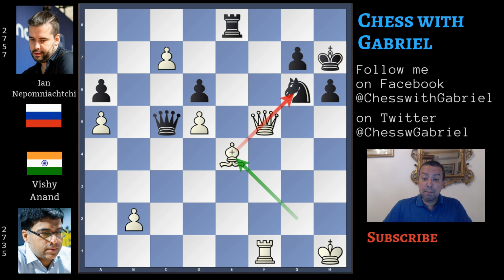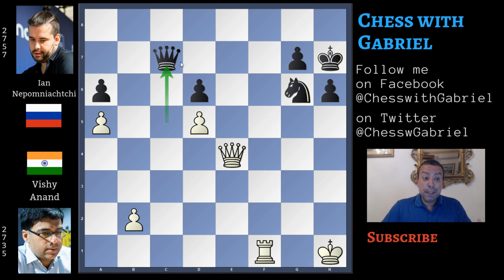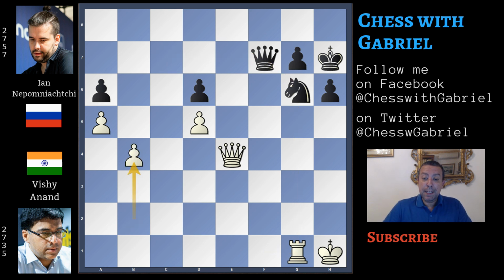So black must sacrifice the exchange, rook captures, and queen captures on c7. The dangerous pawn is finally out of play, but Nepomniachtchi resigns. Why? Because here rook to g1 will come, the queen must protect the knight, queen to f7, and now b4.